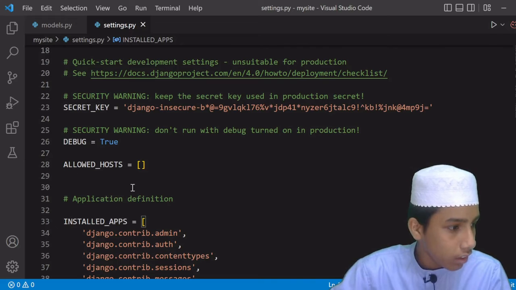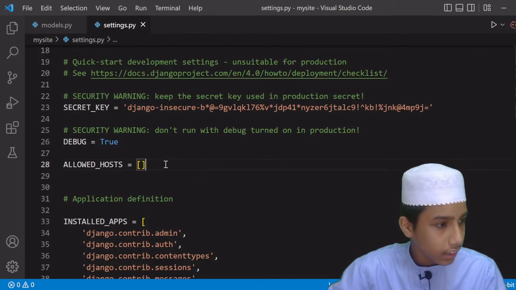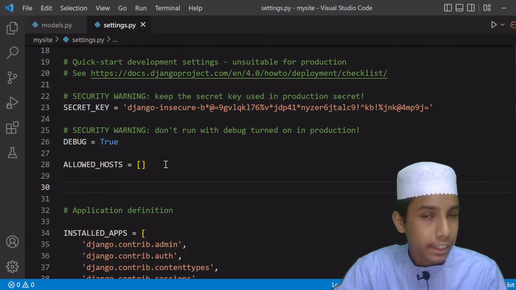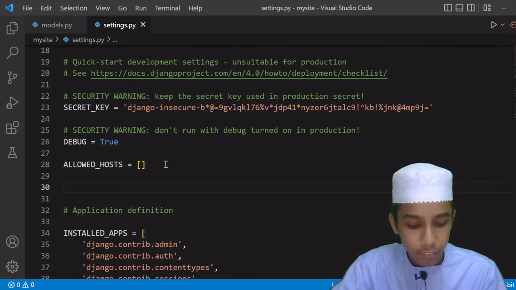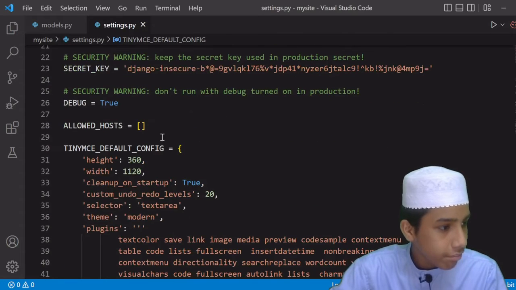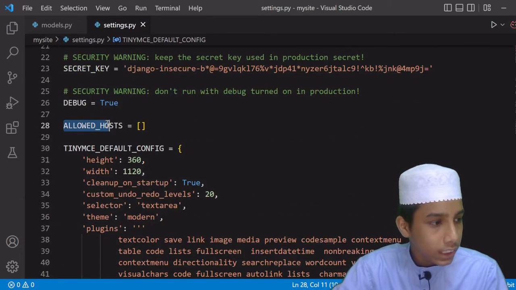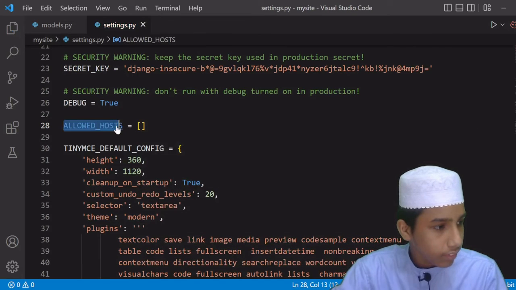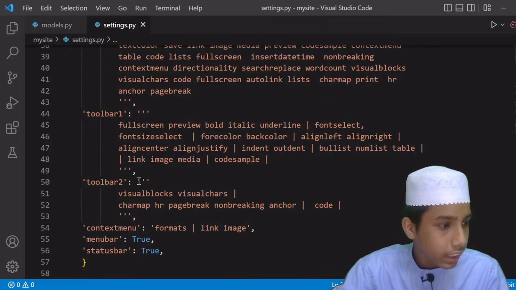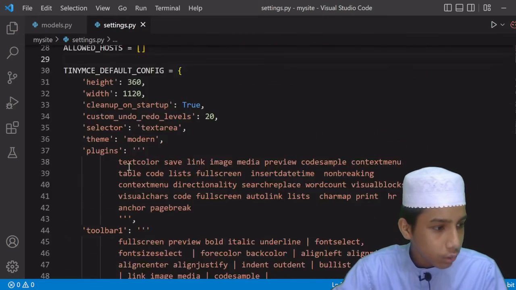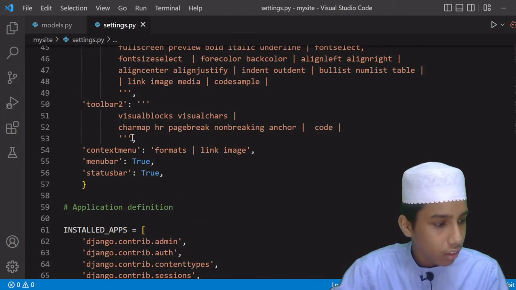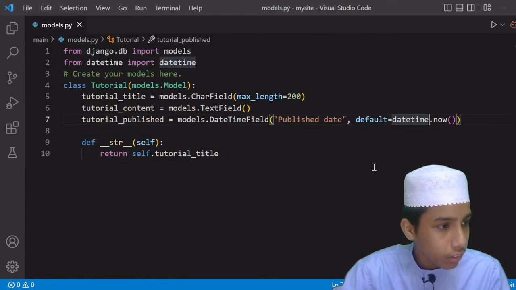So I have allowed hosts. Let's paste that here. If I type all of those things, then it will be a lot of time waste, so that's why I'm going to paste. I have pasted that below the allowed hosts, the TINYMCE_DEFAULT_CONFIG, where I have all of this code. I will try to put that in the description below. Okay, so now I am going to close this one.